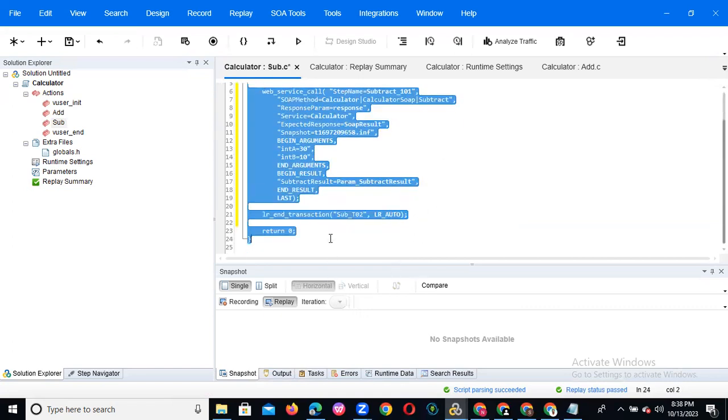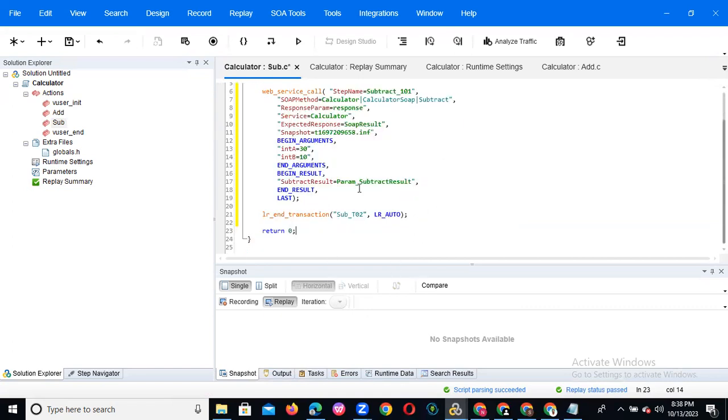So this is the way we can do a SOAP request, and in the same way we can do a JSON request as a REST API also. But for REST API we can do it in different ways also. Okay. REST API, how?